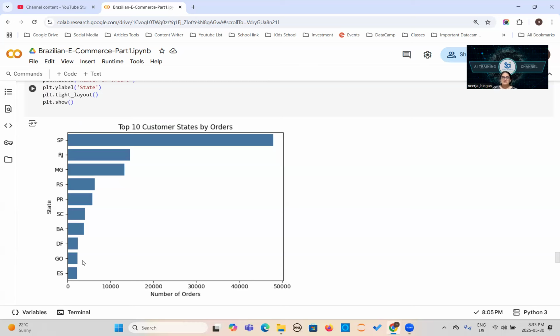And if the stakeholder asks you why they are placing minimum orders from this state, then you can find out the reason. This is your duty as a data analyst or data scientist. Okay, so I'm just giving you the tips and you just draw the graph and drop a comment, saying I have drawn this graph, I have done the deep analysis. Okay, so you will learn more.